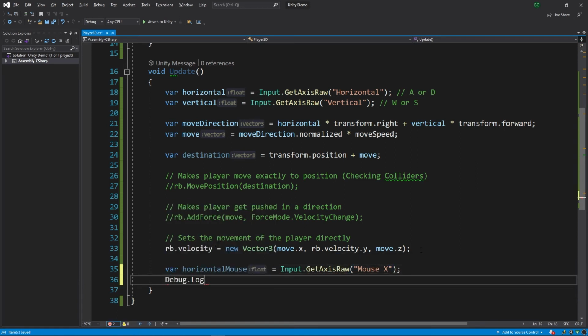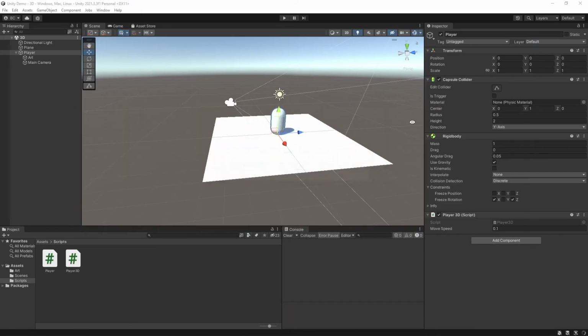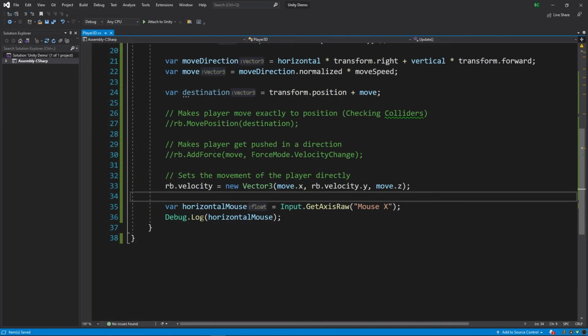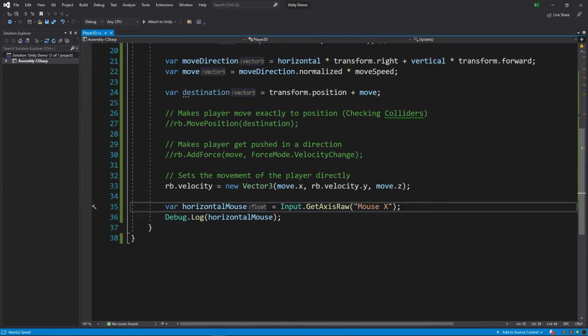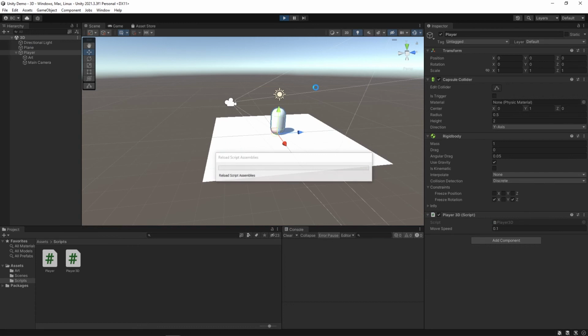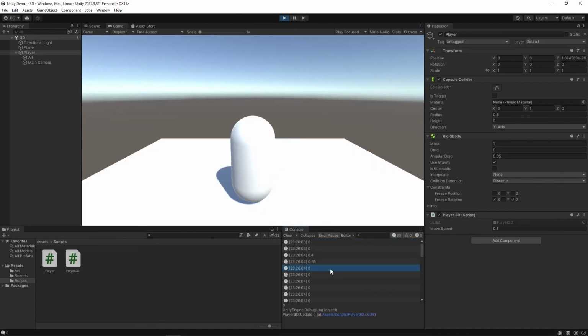And if I actually debug.log this just to show you what it actually means. I'll leave that on screen for a moment. So this is horizontal mouse equals input.get axis raw mouse space x. So in Unity, you can actually see the value being displayed down here. If you move your mouse around, you can see it's spewing out different values depending on how fast your mouse is moving. Basically, it's just how much did the mouse move either left or right.